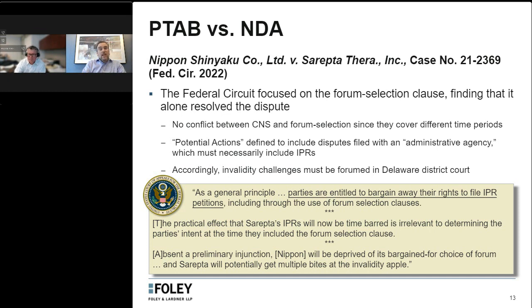And by the way, if the dispute hadn't percolated up as soon as it did, then that 2-year window might not have acted as a bar. In other words, if the dispute had arisen, say, 18 months into the forum selection term, then it might not apply in the same way. So they weren't willing to use that as a reason to not let the IPRs go forward.